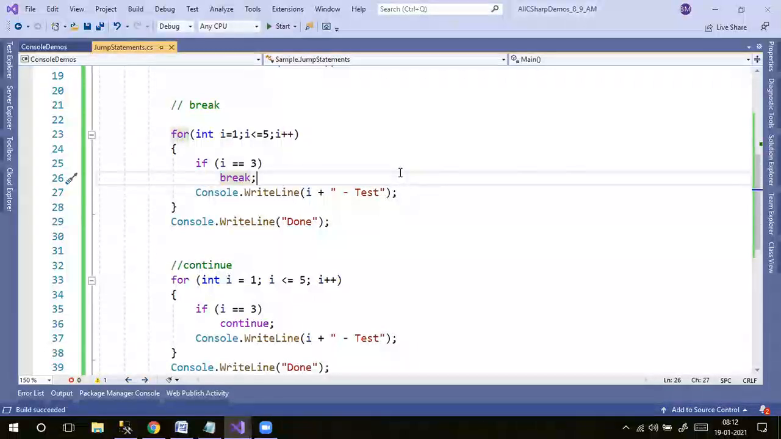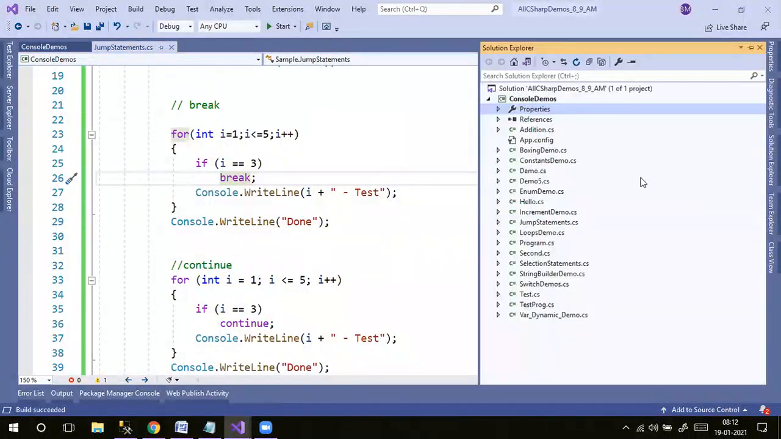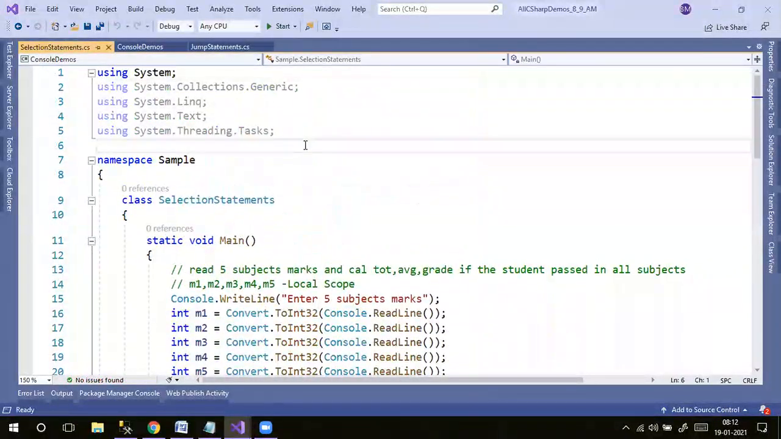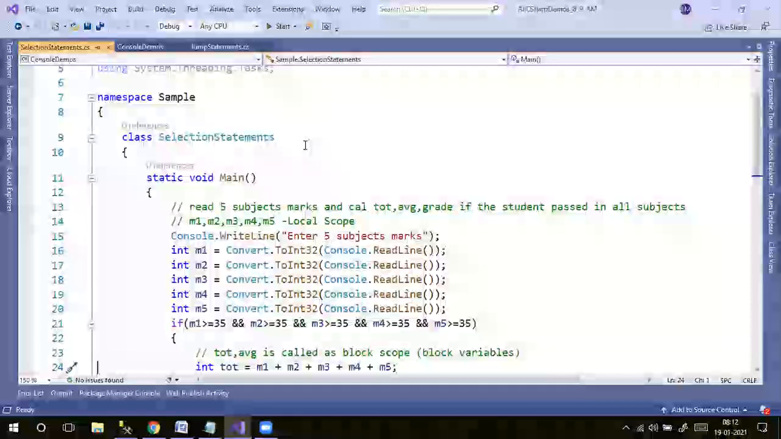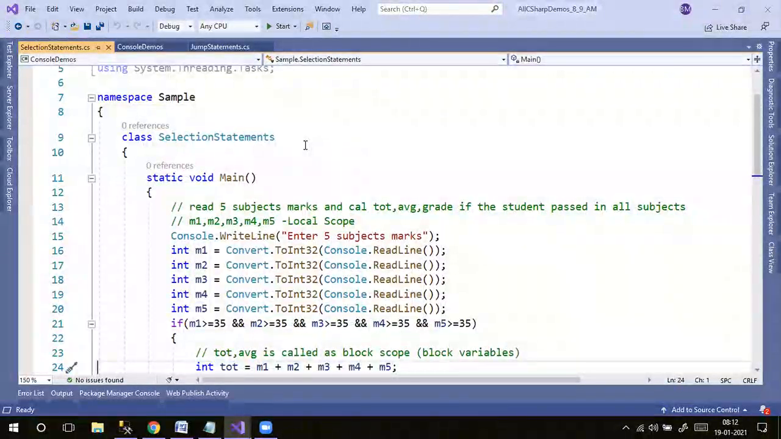Those are nothing but arrays. What is the use of the arrays concept? Suppose you take how many programs we have done till now. Let's take one selection statements program. Leave aside the logic, but the basic thing: write a program, read five numbers and do something.